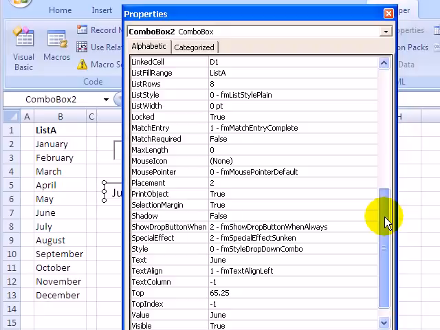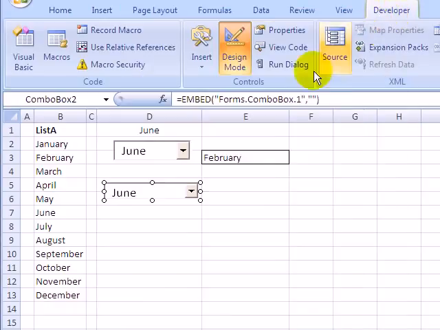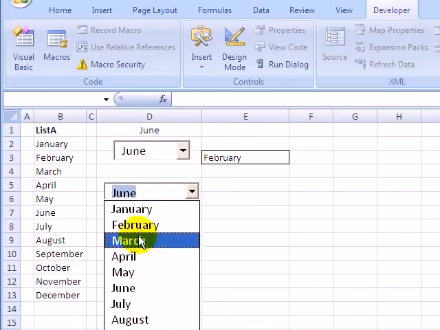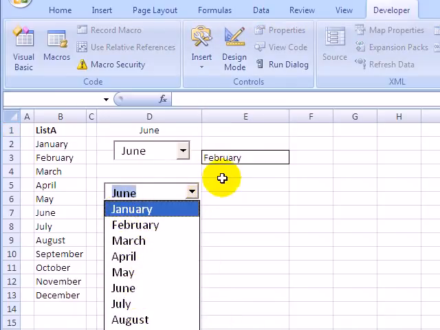So in here, there's a list rows setting. Right now it's at 8. I'm just going to click in there and I'll make that 12 so we could see all of the months. I'll close. Now that I'm done with the changes, I'll go out of design mode, and now I can see a full list of months in a bigger font.